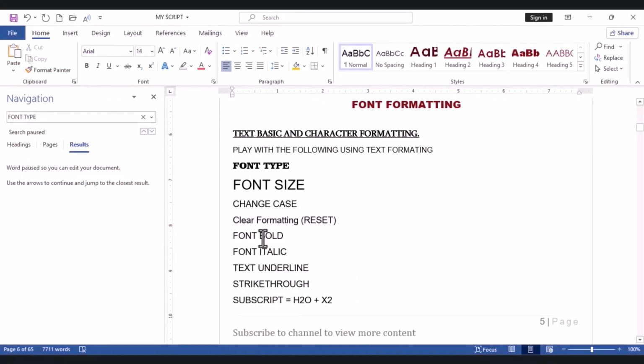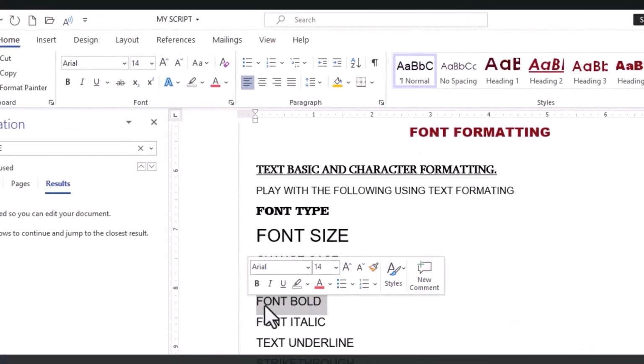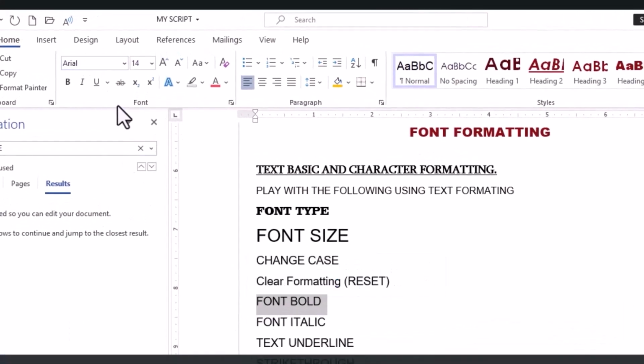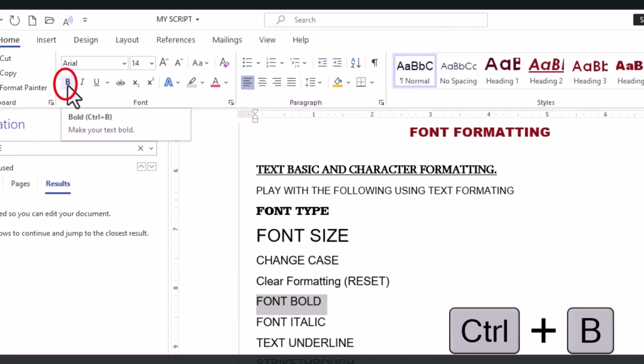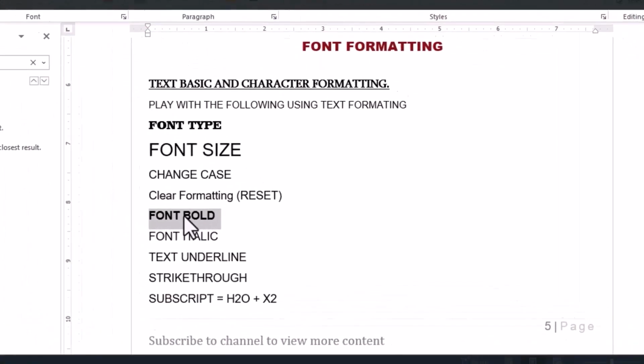Now the next is called the font bold. Now this is used to bolden our font. So I will select it and the tool for that is found at the font command group. Over here is the command group. Now the shortcut for this is Ctrl B, right? When I click on this, notice this thickens my font.